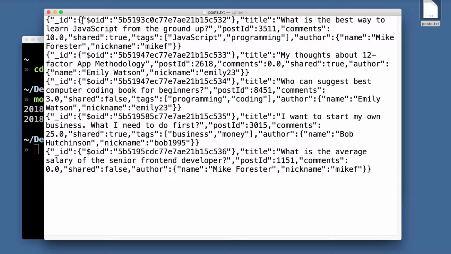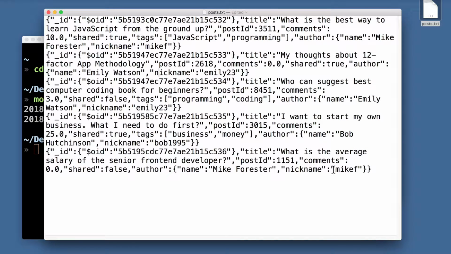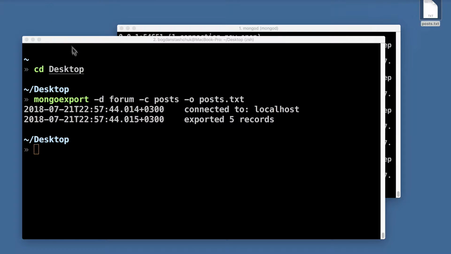You may notice that instead of ObjectId, $oid is used to represent the ObjectId type. Question for you. Why do you think this format is used here? The answer is simple. This document was exported as a JSON object, not as an extended JSON object. And you see that now this document fully conforms to the JSON standard. Let me close this file.